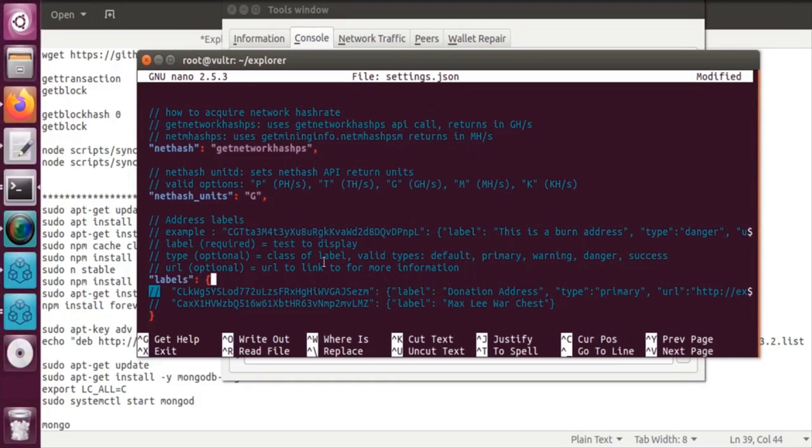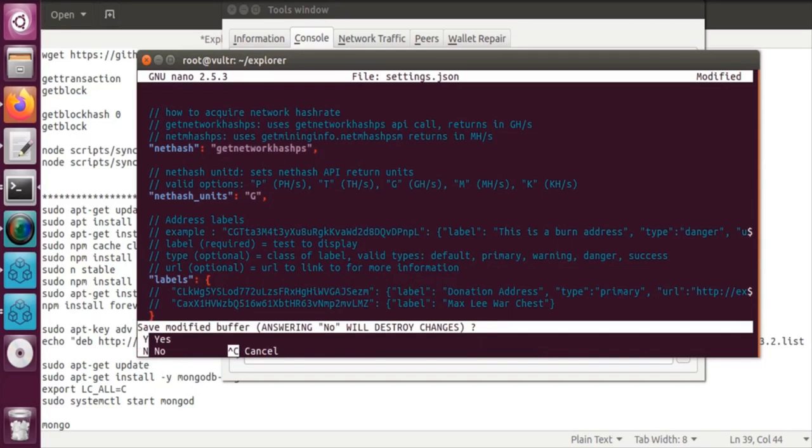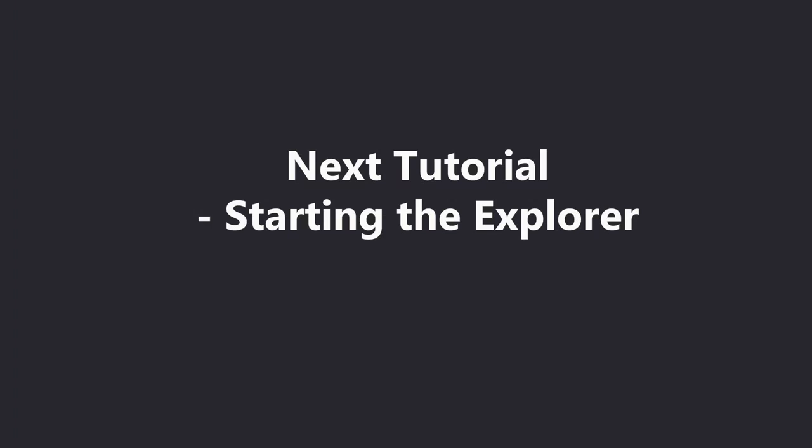Right, that's all the settings done for our Explorer. We need to exit this file and save it. To do that, hold Ctrl+X, then Y for yes, then enter. That is the end of this stage. Move on to the next tutorial to start the Explorer.